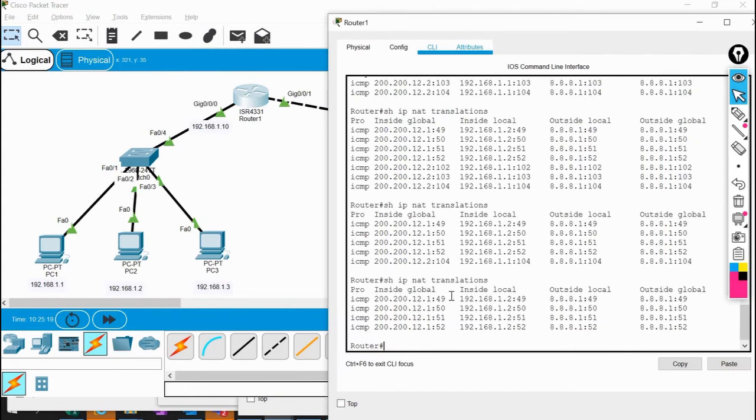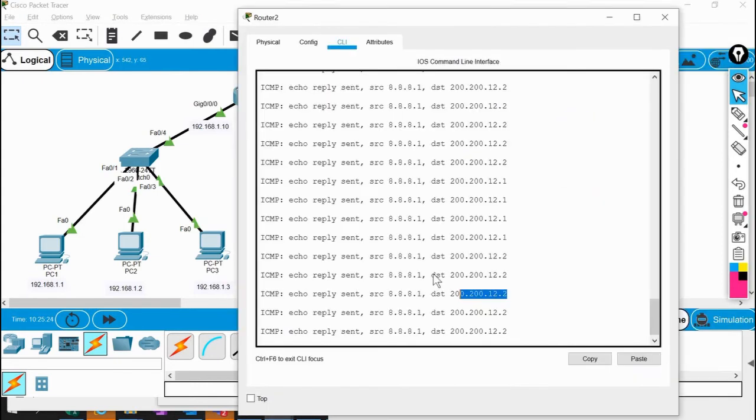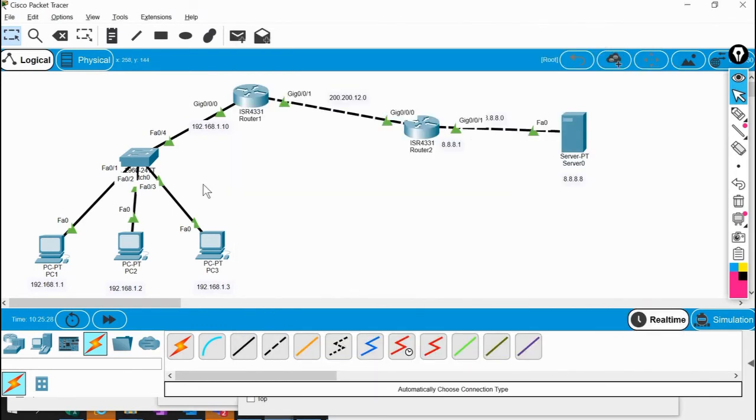Let's see the translation here, right? So 12.1 translation is available and 12.2 is free, so it has taken 12.2 and is replying to that one. So that's how it is, a dynamic NAT translation.